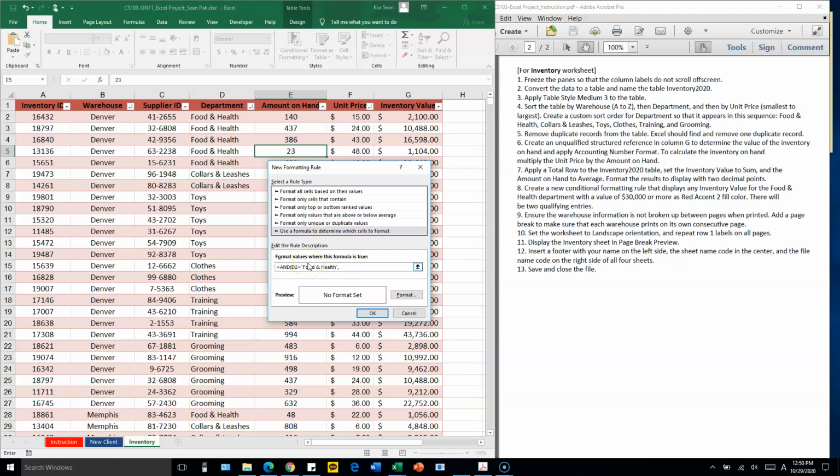So this is the first condition. So in the food and health department is correct. There's a match, and also the inventory value. So inventory value is in G2. So G2 should be greater than or equal to 30,000. So if two conditions match, then that record will be selected.